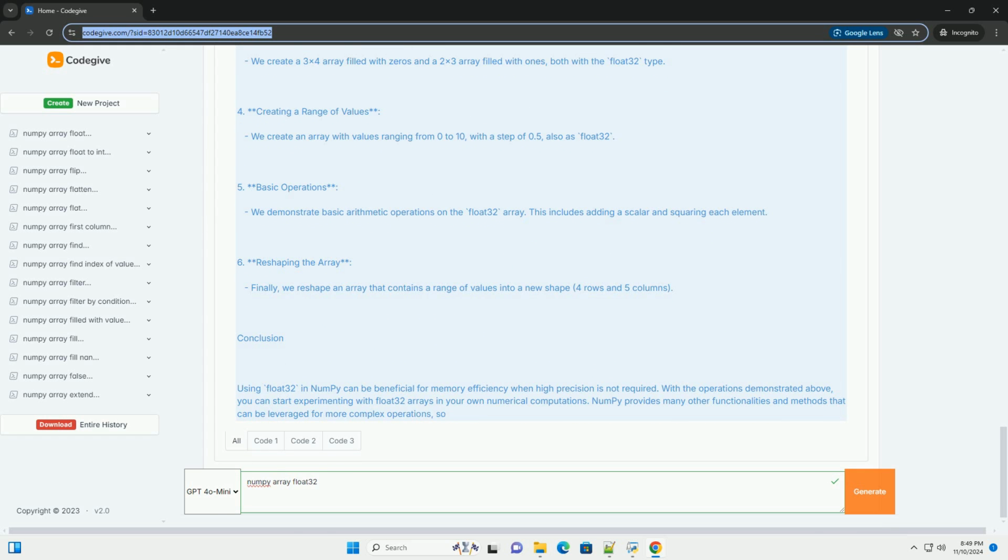Creating a NumPy array with float32. To create a NumPy array with the float32 data type, you can use the numpy.array function and specify the type parameter as numpy.float32. You can also create arrays using other functions like numpy.zeros, numpy.ones, or numpy.arange.